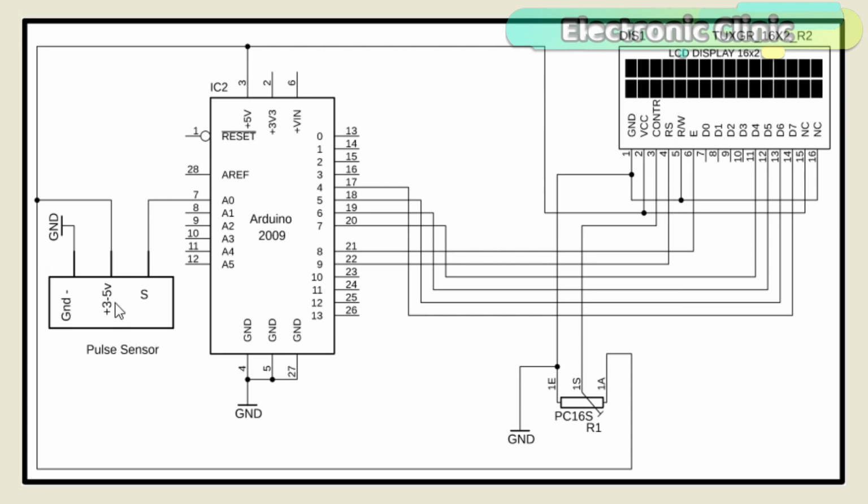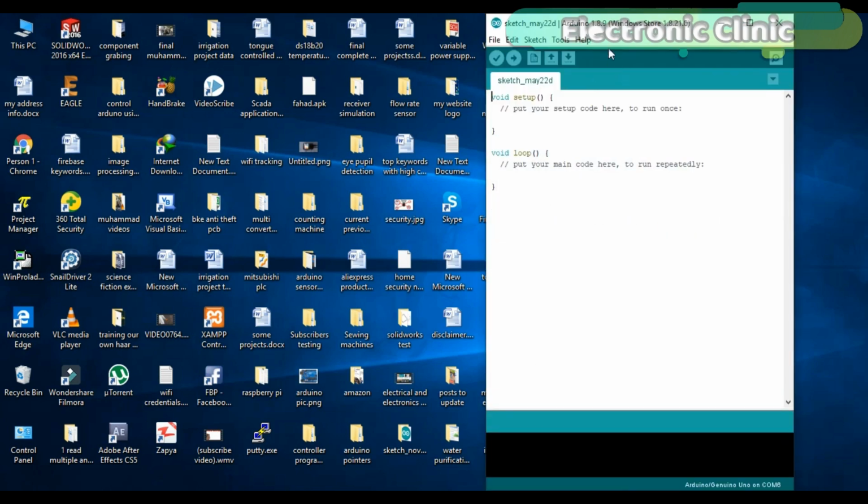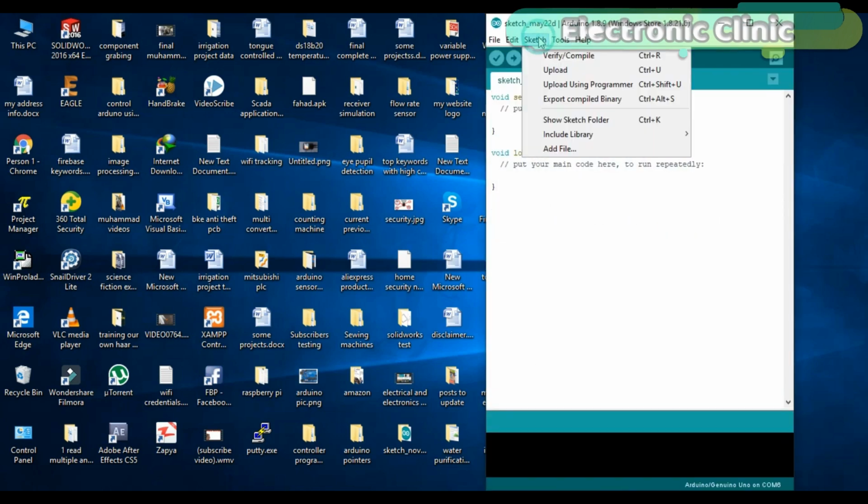The VCC pin of the pulse sensor is connected with the 5 volts, but you can also connect this with 3.3 volts. The S pin of the pulse sensor is connected with the analog pin A0, and the ground pin of the pulse sensor is connected with the Arduino's ground. Now let's discuss the programming. Before you start the programming, first of all, make sure that you download a library for the pulse sensor.